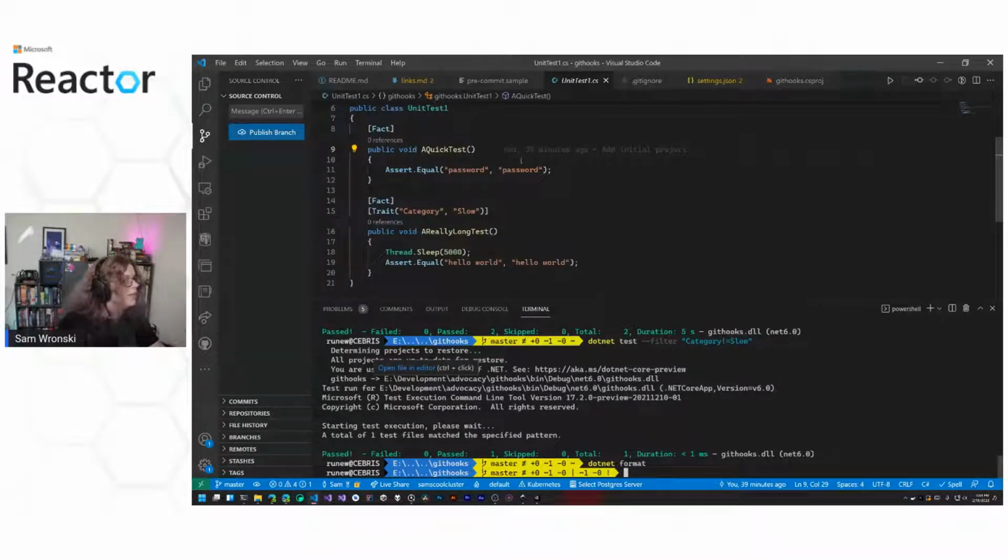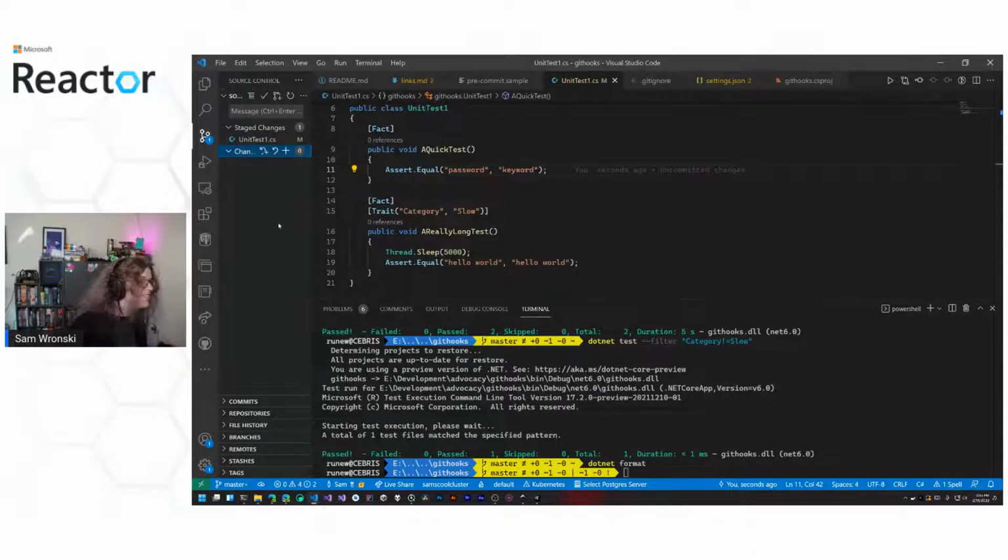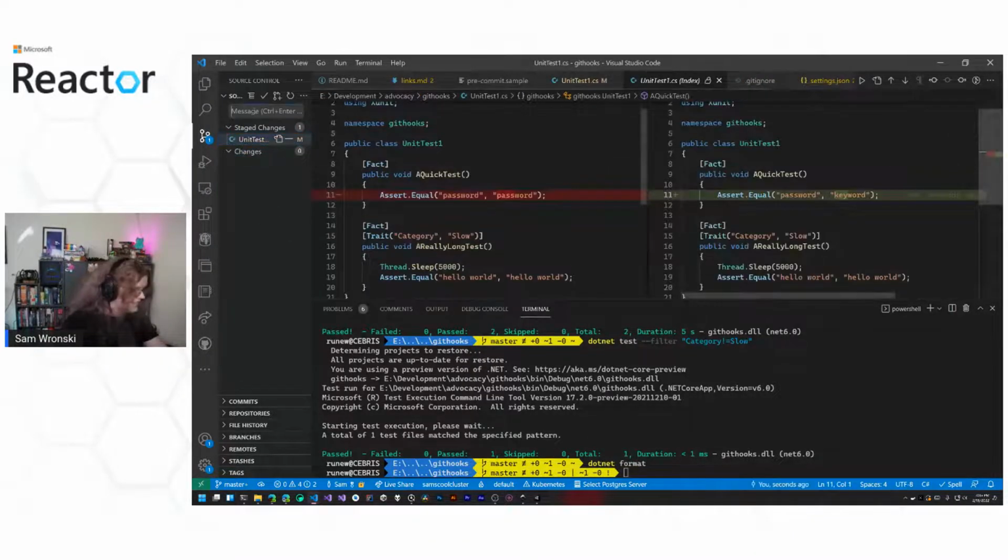But what if we break our tests? So let's change this to password is equal to keyword. Now our tests don't pass anymore. But we're just going to commit this because we're going fast. So we're just going to take our unit test and we're just going to say update test. Now we're just going to commit that. So this won't work, I hope. So this should fail now because we changed this.